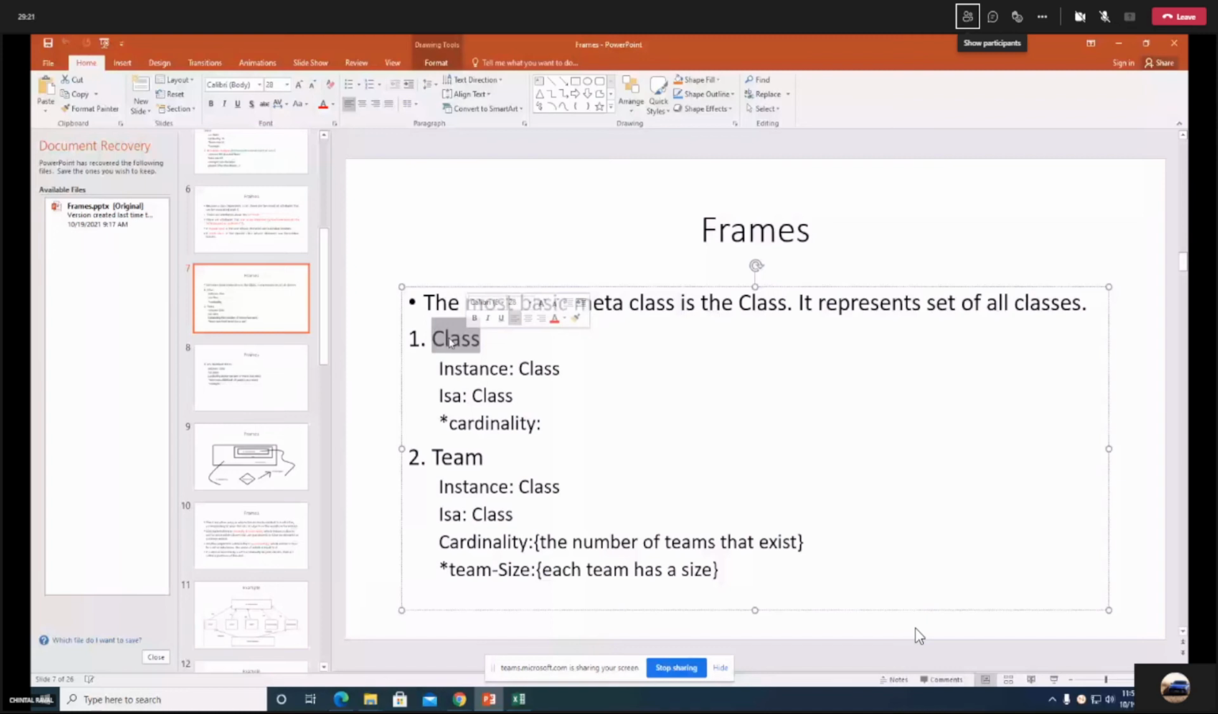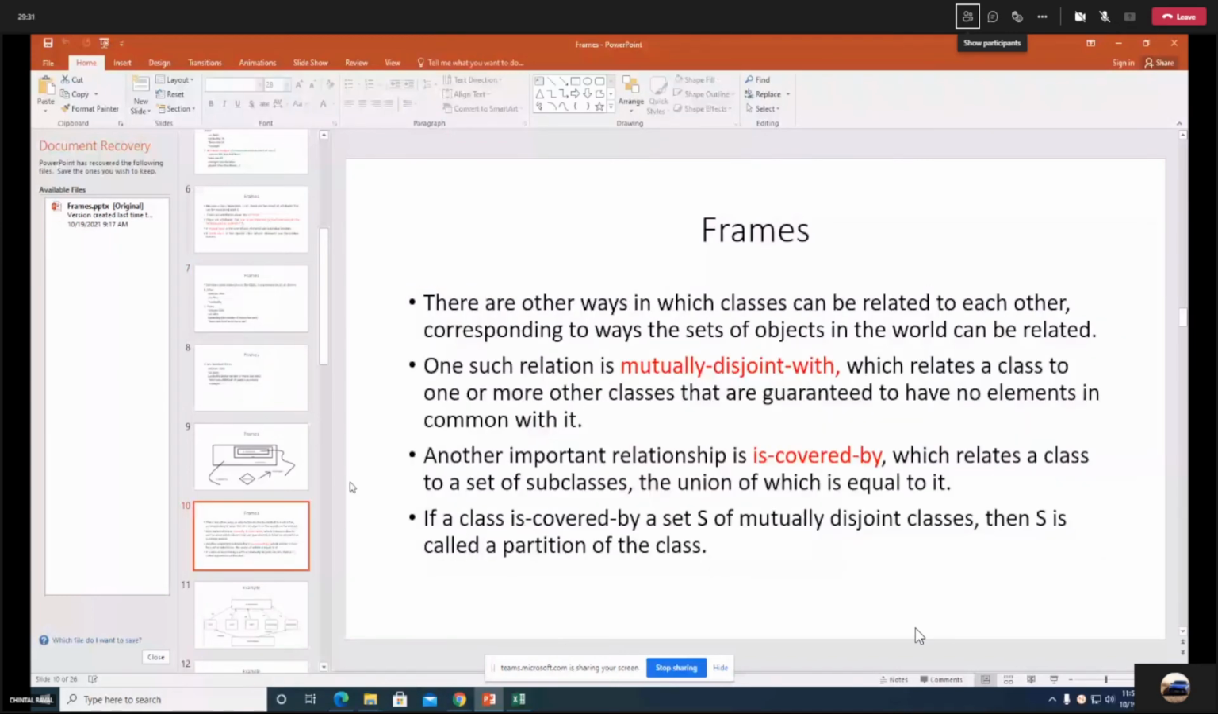Now, two more important attributes. One is mutually disjoint with, and the other is covered by. Mutually disjoint with is used when two classes have nothing in common. When two classes are guaranteed to have nothing in common, at that particular time we establish a relationship between those two classes with the attribute mutually disjoint with. At that time, we use this attribute to establish the relation.